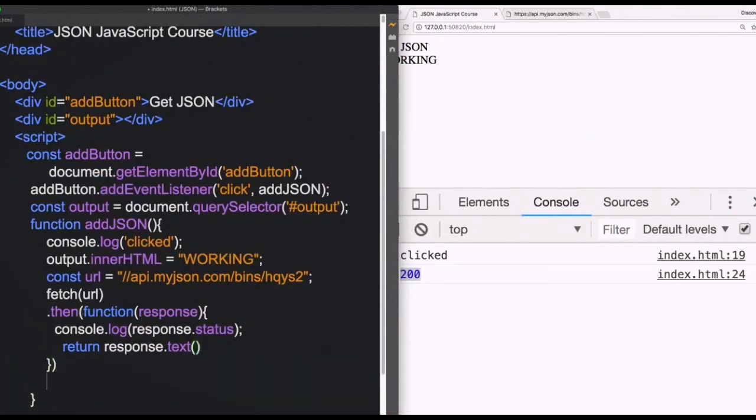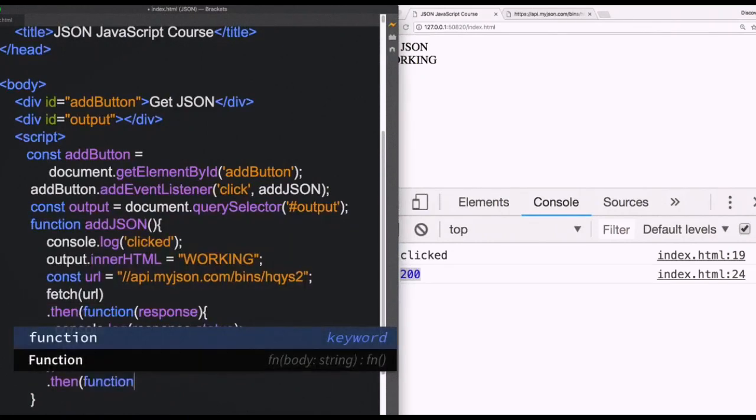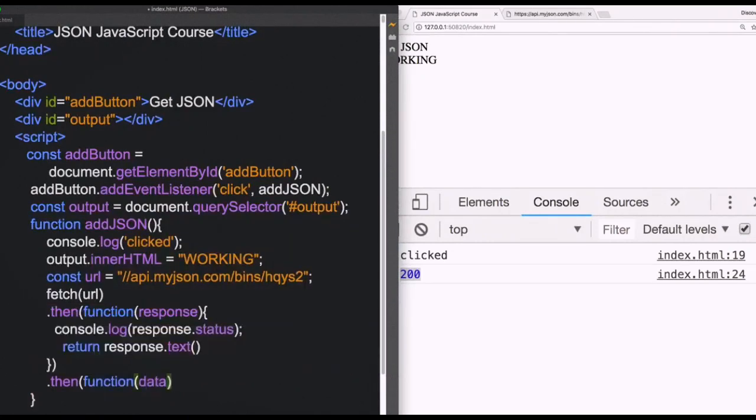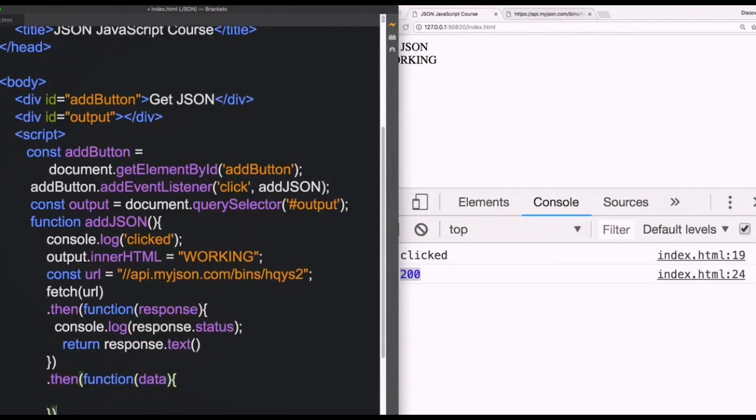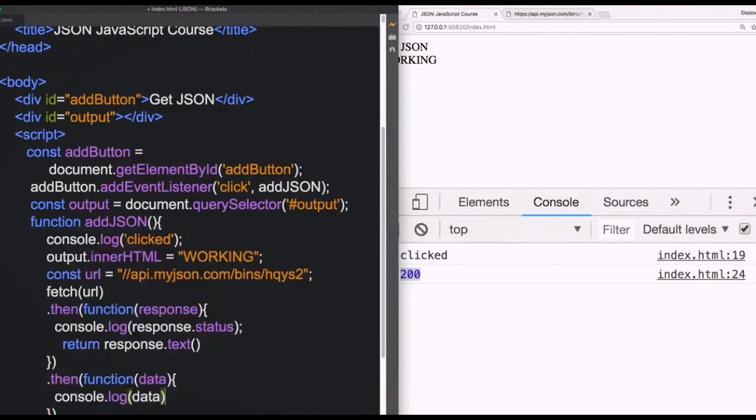And then we do our next promise, and this is where we actually output the content. So let's do another function. And then this one is going to actually hold the data. And we're going to also update this as well. So this is, again, out here. And then we can console log out the data that's being returned.